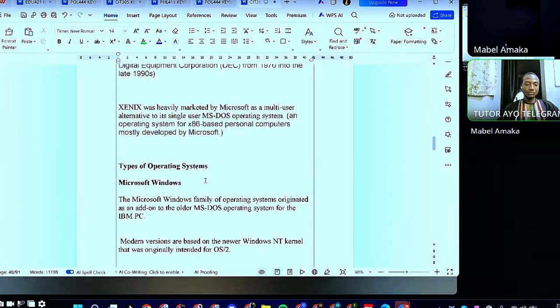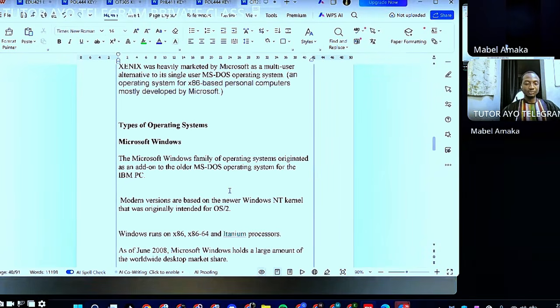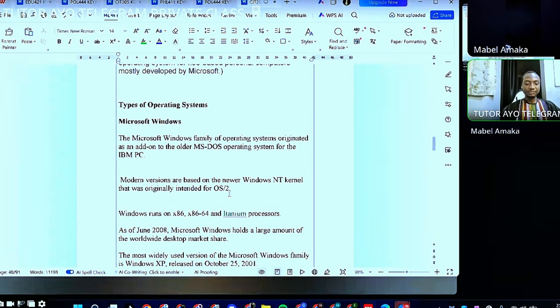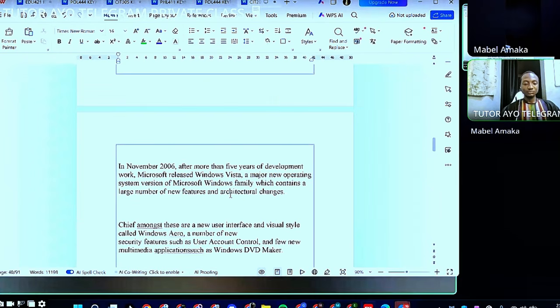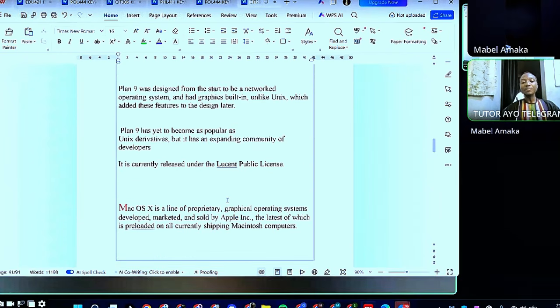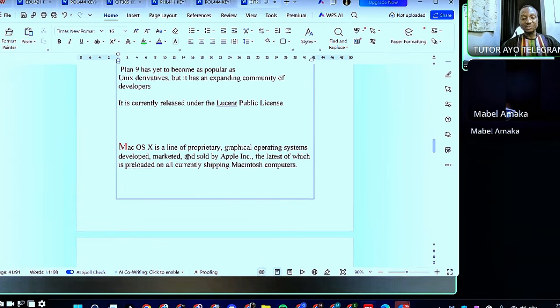Windows happens to be the family operating system that originated. We have Plan 9. It's been a while, for a long time. We also have Mac OS, like I said the other time when I was trying to explain operating systems, Microsoft and Mac OS. It's just like Microsoft too, but they're different companies.